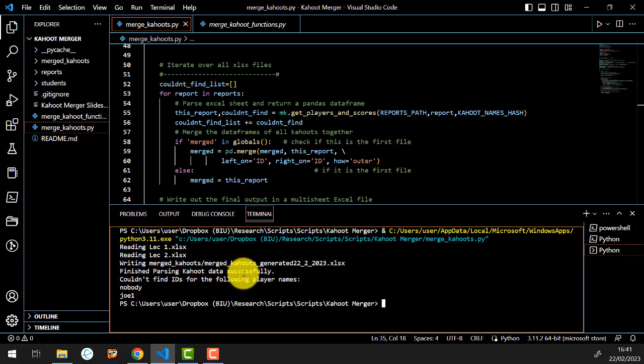It says it's finished parsing the Kahoots, and it also says that it couldn't find the IDs for the following player names: one called Nobody, one called Joe1. Okay, so let's see what it actually spit out and what we do with that.